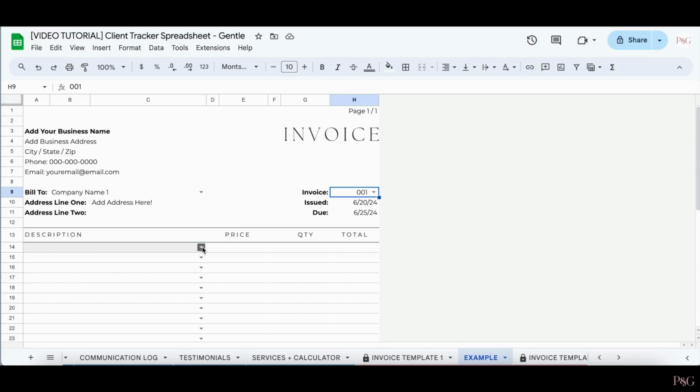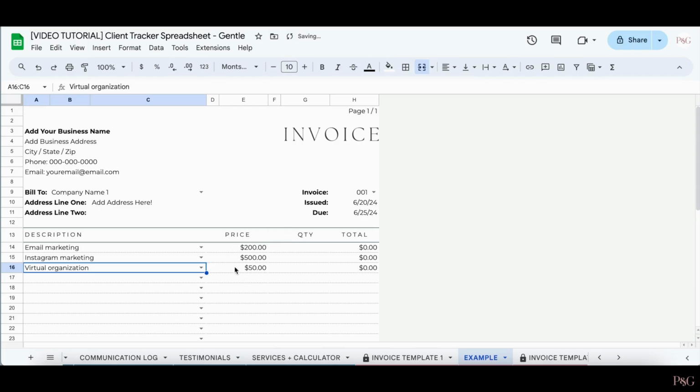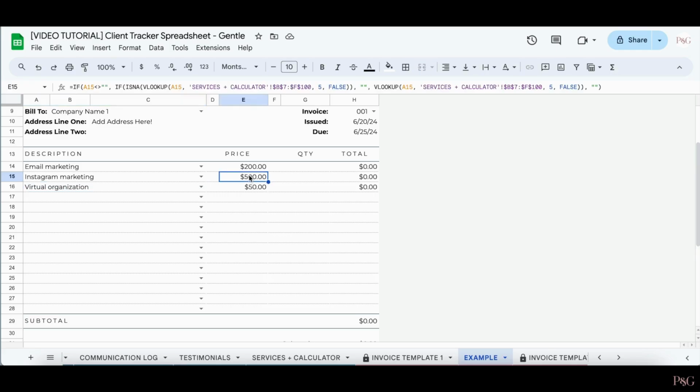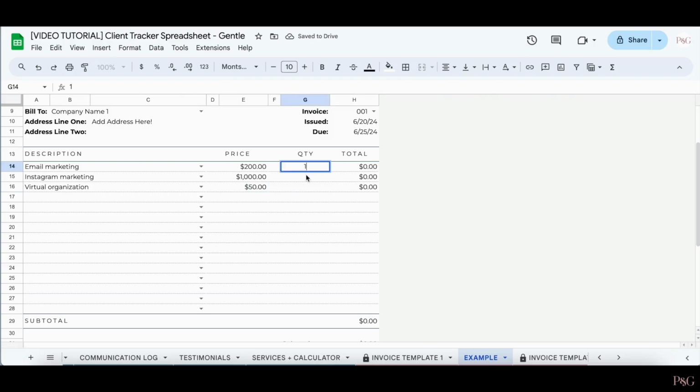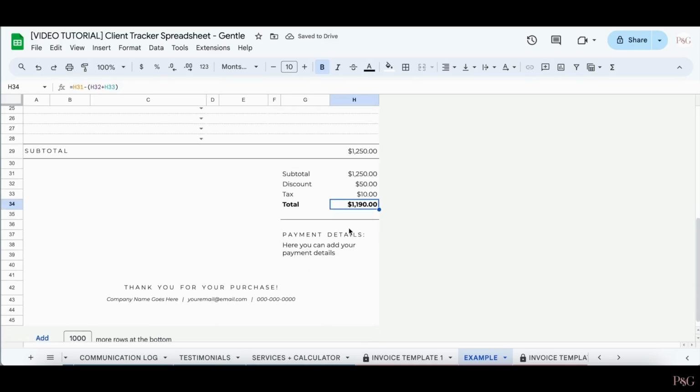After that, you can select the different services that you're billing them for. As you can see, when I select the services, the price will automatically appear. If for some reason the price is different, you can just type over it. After you do that, you can add in the quantity, and all the numbers will update, including the subtotal. If you want to add in any discount, you can do that down here, as well as any tax. And after that, it's pretty much done.